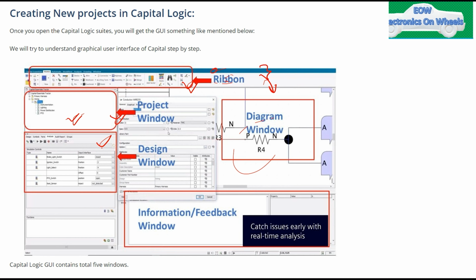Then this is our design window, as I told you, like design symbol parts, all these things you will see here. Analysis also, the reports also you can generate from here. Then you have the information and feedback window. So whenever you do something, like you create something, then the information will come here. Or suppose you create the logical build list, and some errors are coming, this is the window where you will get them. This is like the information and feedback window.